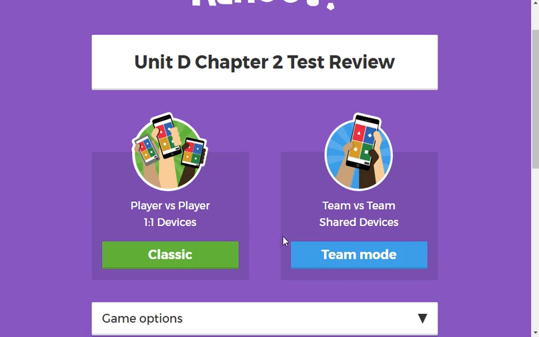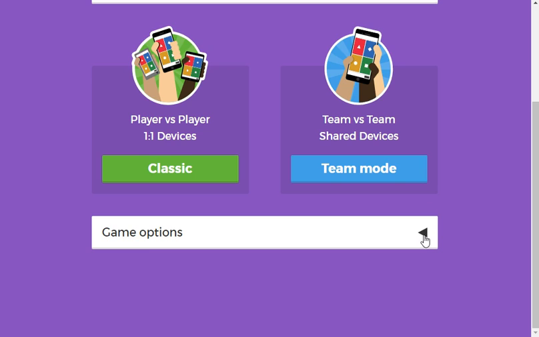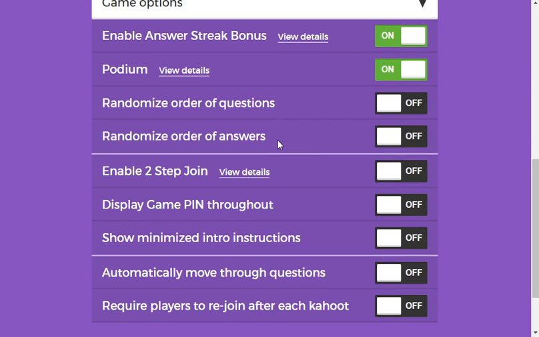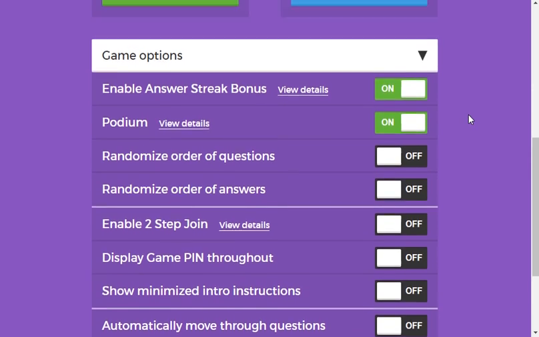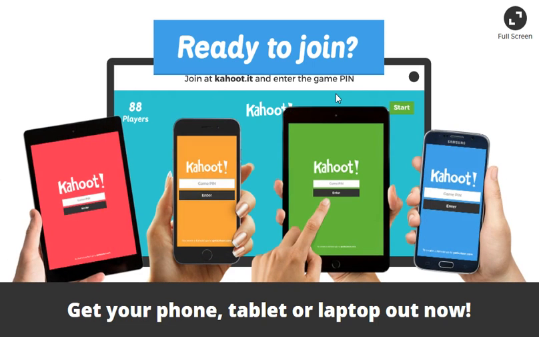And really the only difference in the two styles here is that when you go to team mode, you choose a team nickname and then you enter all the team members' names. Whereas with player to player, you just enter your name. That's really the only difference that I've noticed with it. So there's different options to your game down here. You can enable certain things here. So I'm just going to leave it the way it is, because that's usually the way I play it. So I'll just go ahead and click on one-to-one here.